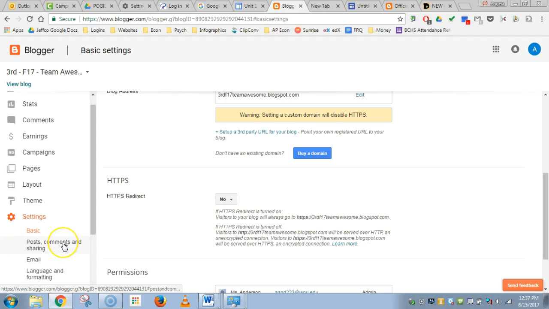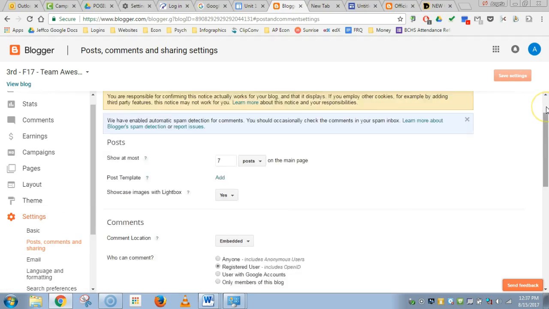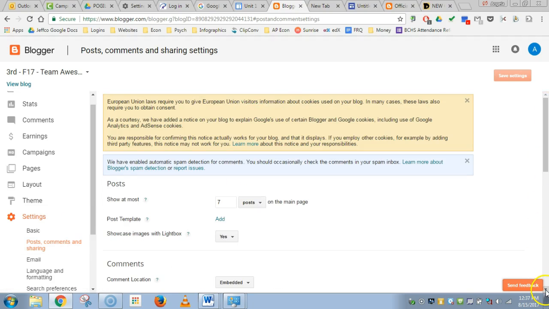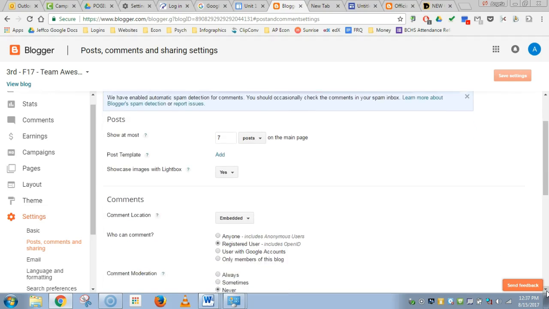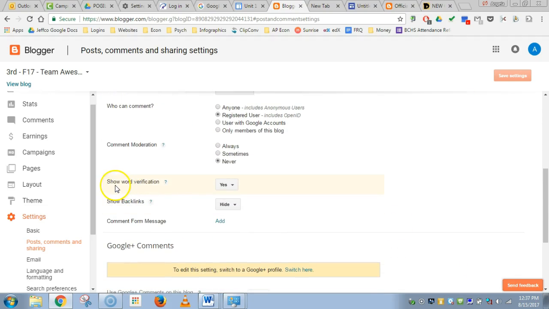Next, I want you to click on Posts, Comments, and Sharing. And for this, it's just got a few little basic settings, but the big one I want you to scroll down to and find is where it shows word verification. For word verification, make sure you change that to no. This makes sure that I don't have to enter a verification every time I give you guys feedback on your posts.